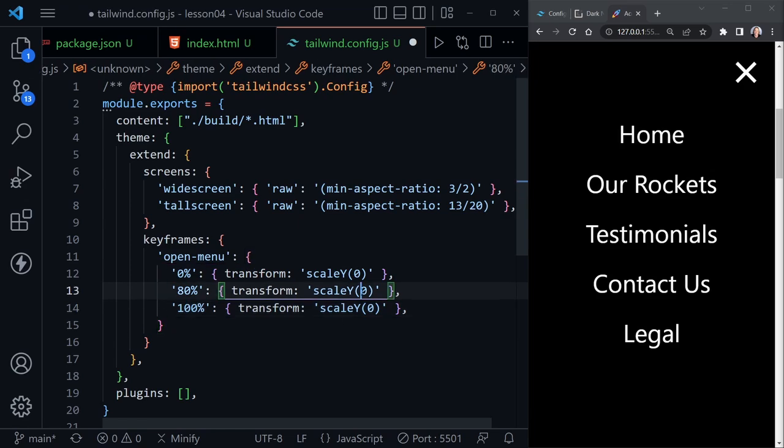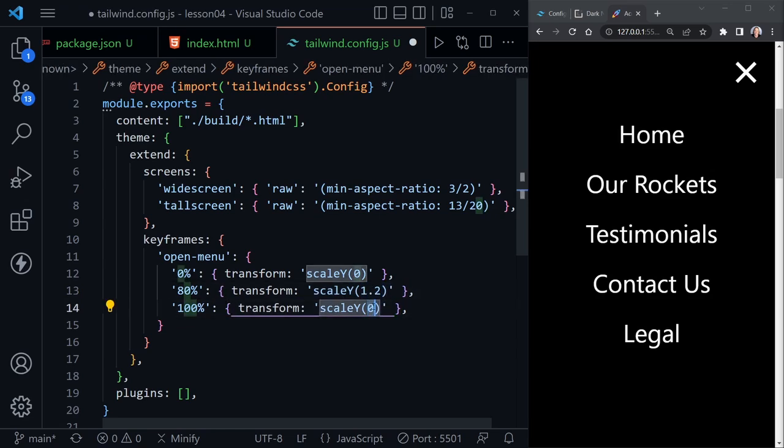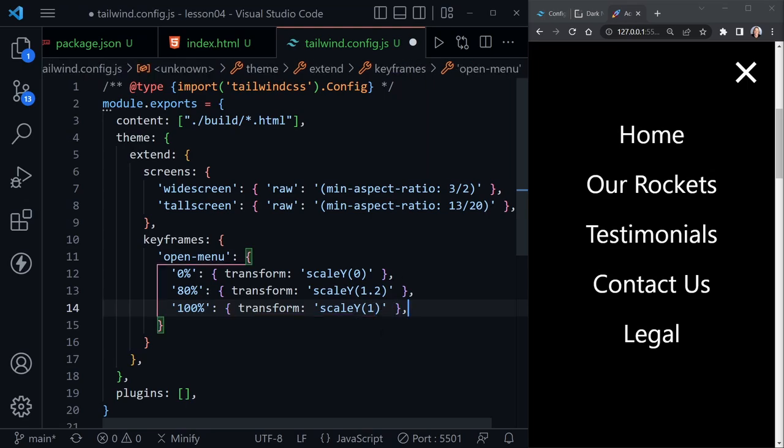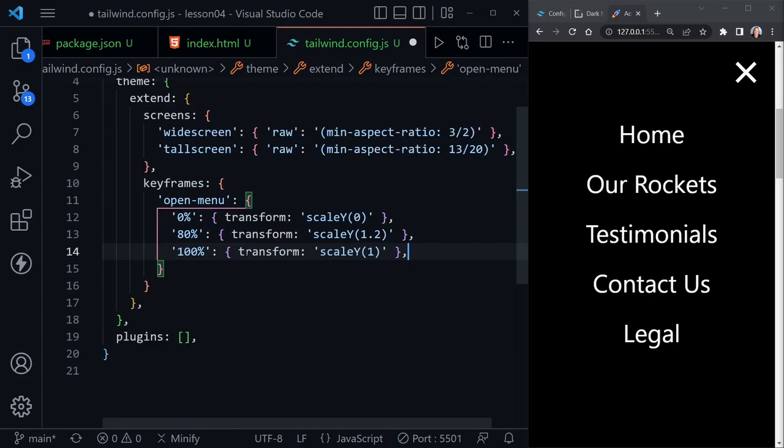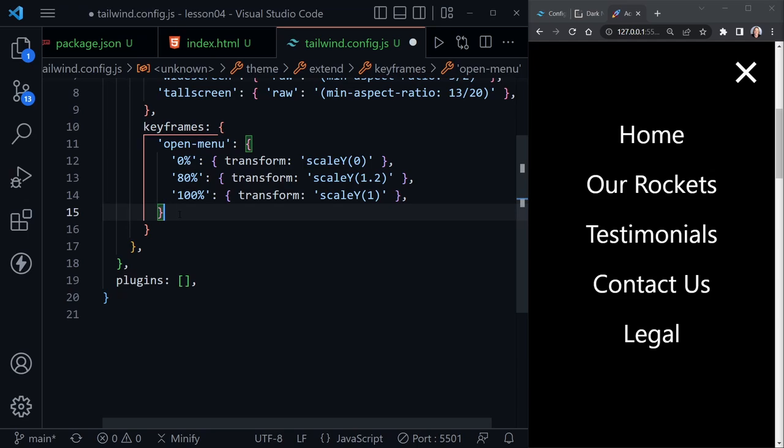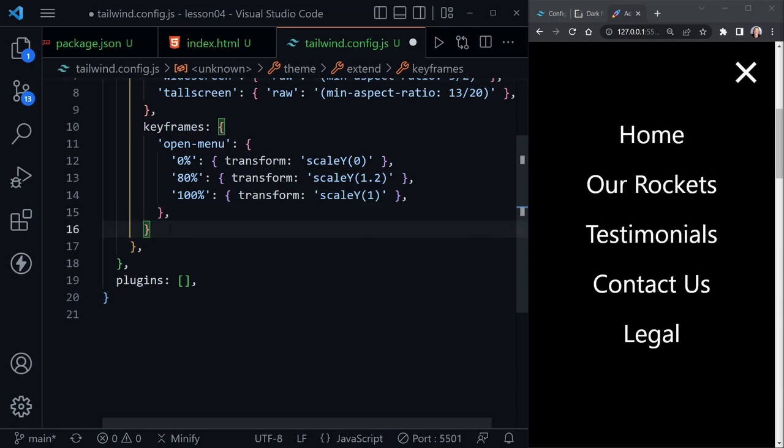Now I'm going to give the menu just a little bounce. So we're going to go beyond 1. We're going to go to like 120% or 1.2. And then finally we're going to end up back at 1. So it stretches just a little further and bounces back up to its resting spot at 1. Okay, I'm going to scroll just a little more and put a comma after these as we are creating these objects inside of this config file.